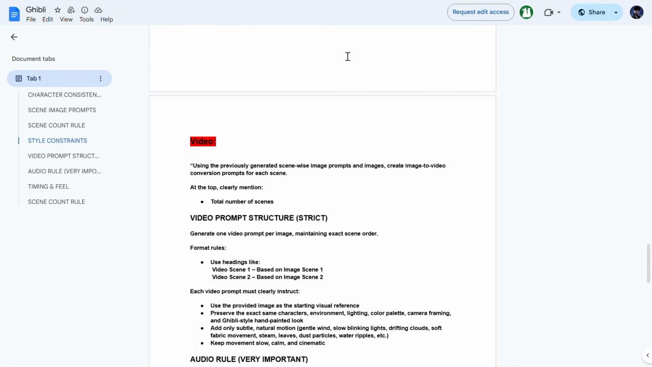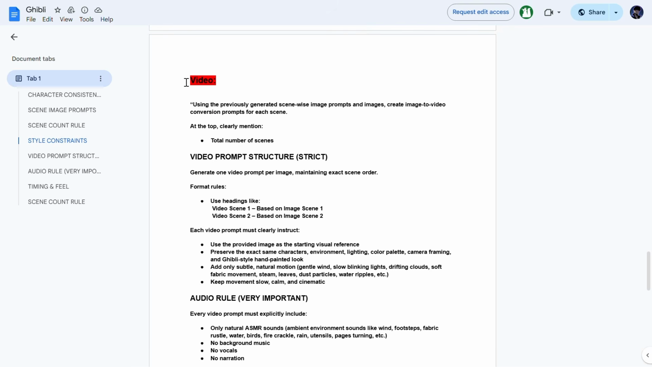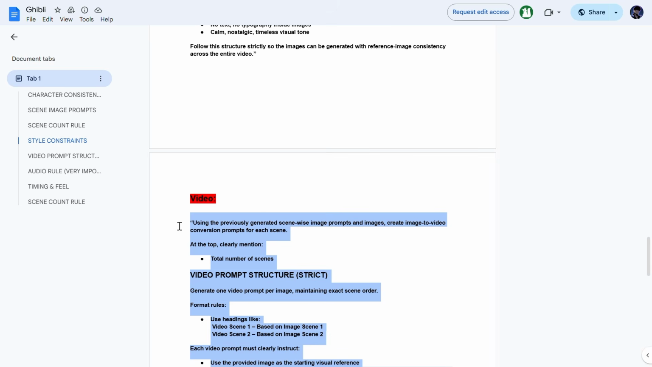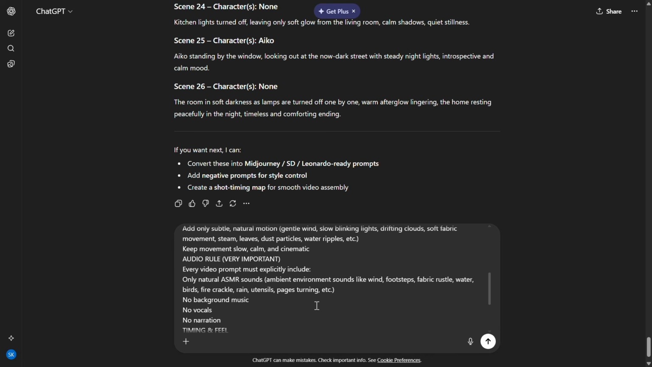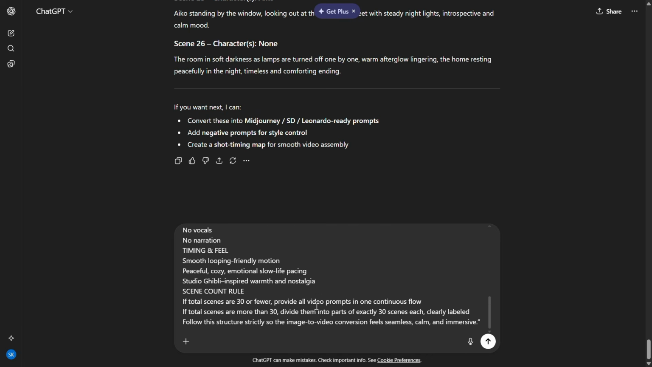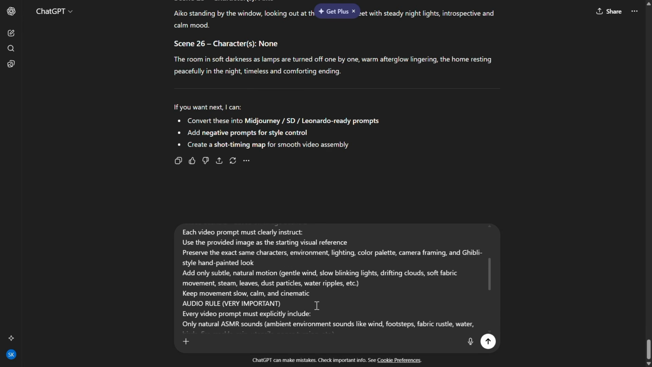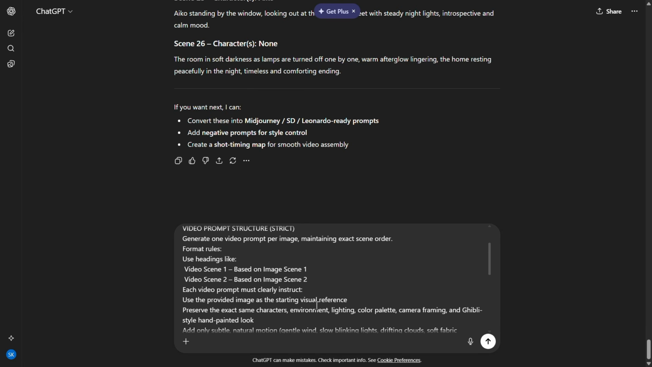Head back to the resource document and look for the section on video generation prompts. Copy that entire prompt and paste it into ChatGPT. What this prompt does is take all of your scene descriptions and convert them into specialized prompts that are optimized for image-to-video AI tools. These prompts include motion descriptors, camera movement instructions, and atmospheric sound cues that will make your videos feel dynamic and alive.